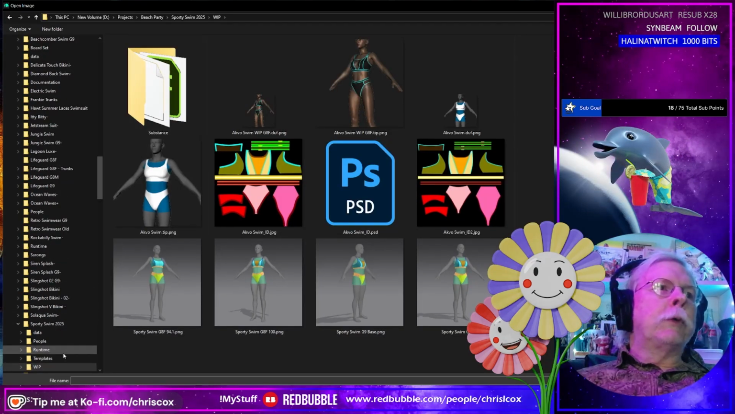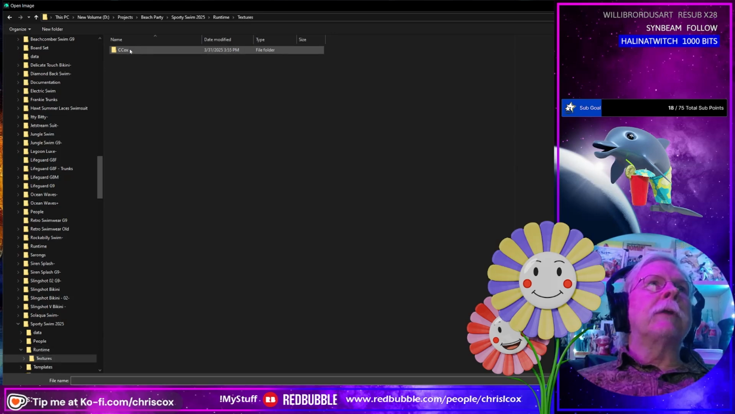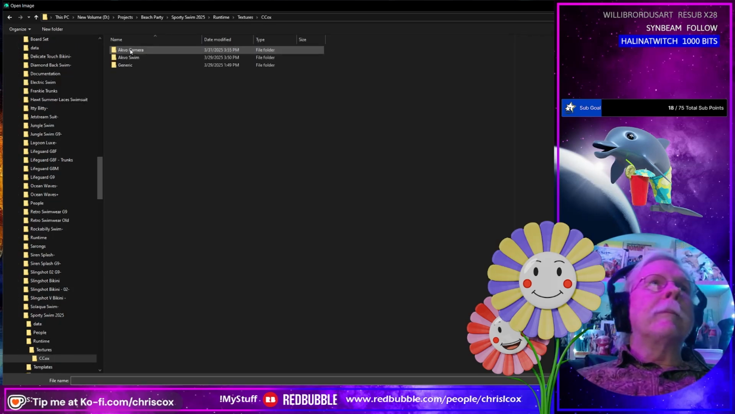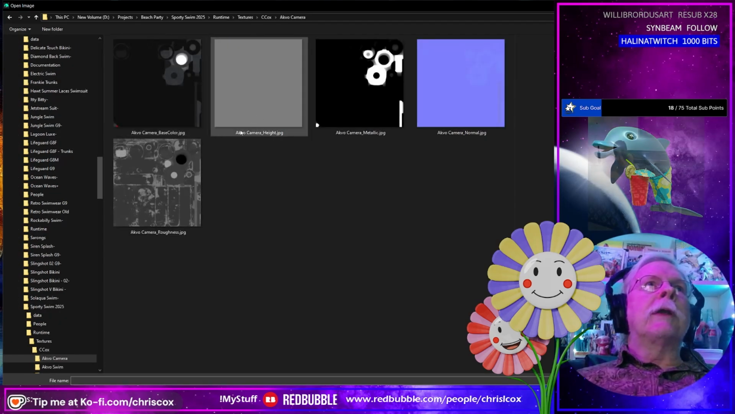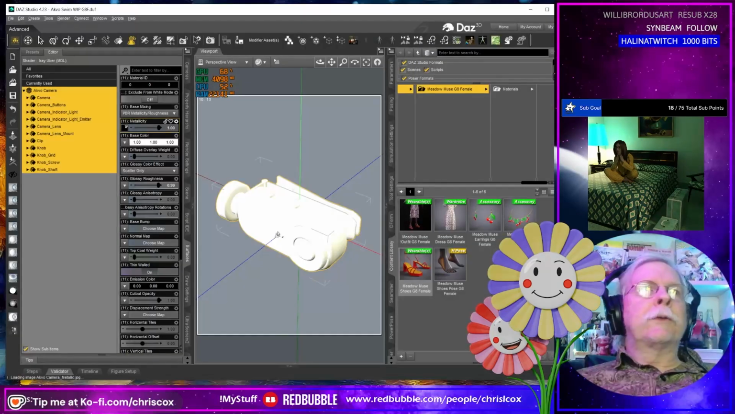I'm going the wrong way. I'm getting textures, that's right. The camera texture. I think I clicked on metallic first, so we'll start with metallic.